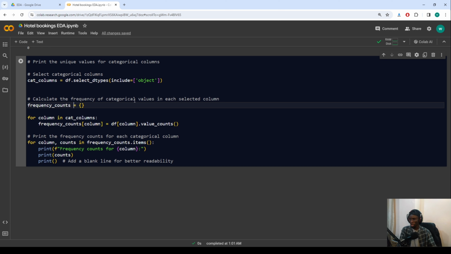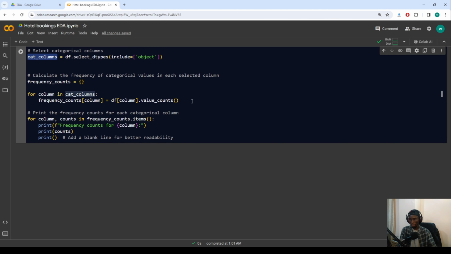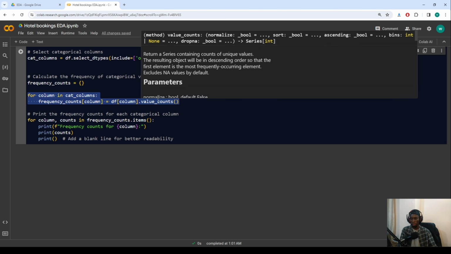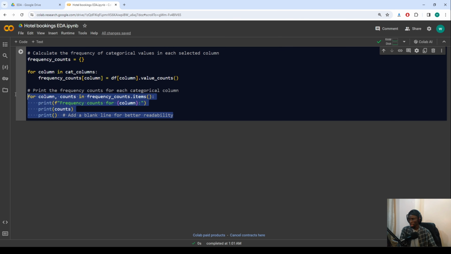Then from there, we calculate the frequency of the categorical values in each selected column. The selected columns are here, so we calculate the frequency of the categorical values in those columns. For that, we're just using a for loop. The for loop will be iterating over those columns and trying to find the frequency. Remember, we have created something like a dictionary or a list that will be storing the frequencies of the categorical values. Then we enter this for loop that will be iterating over those columns with the data type object, and then we print the frequency count for each categorical column.